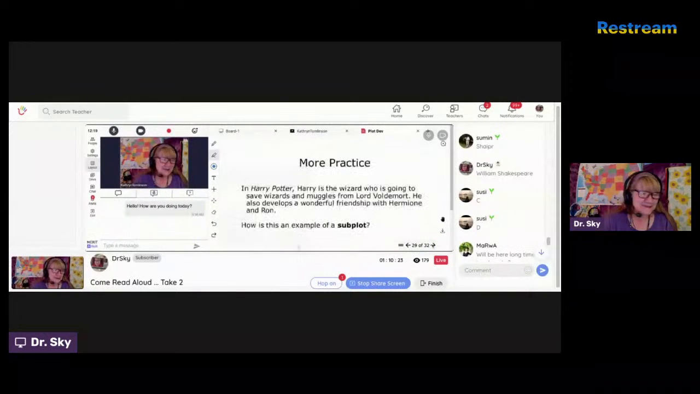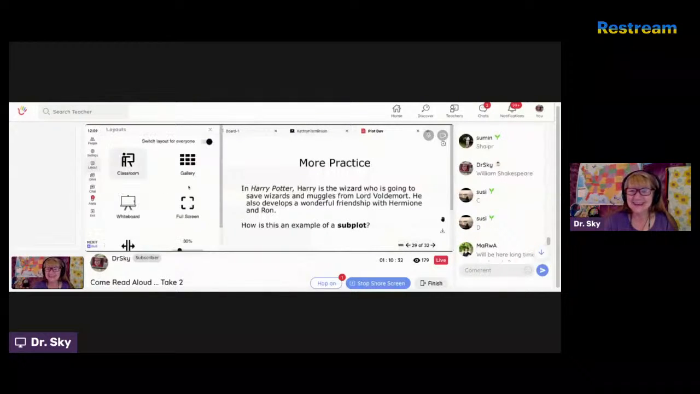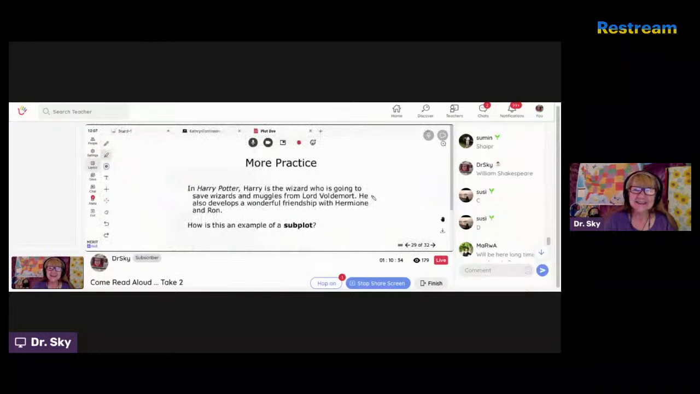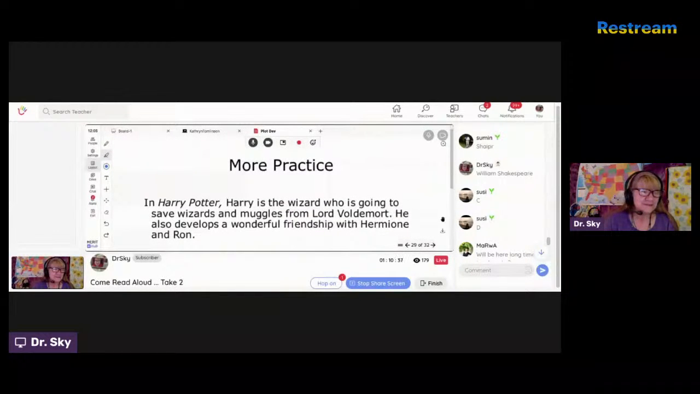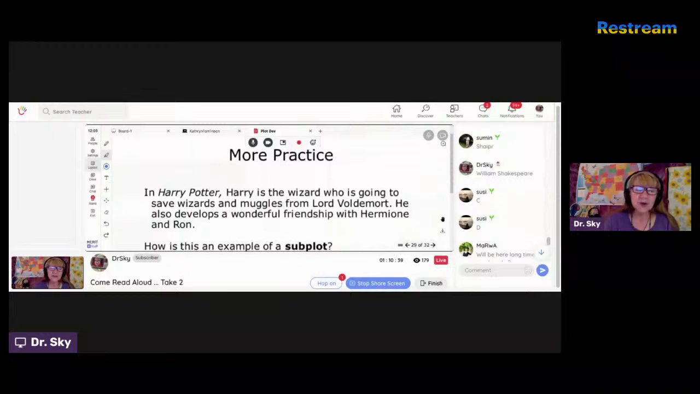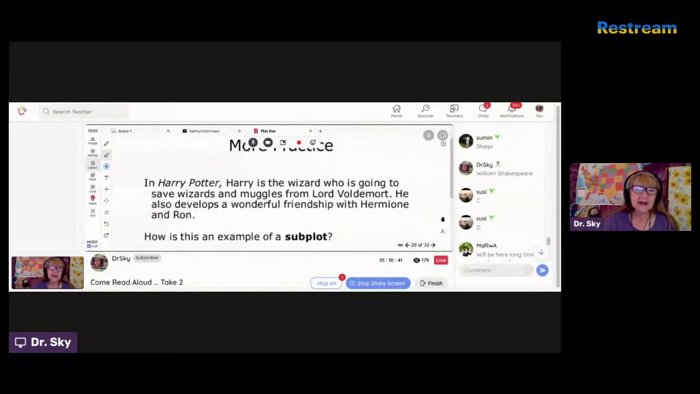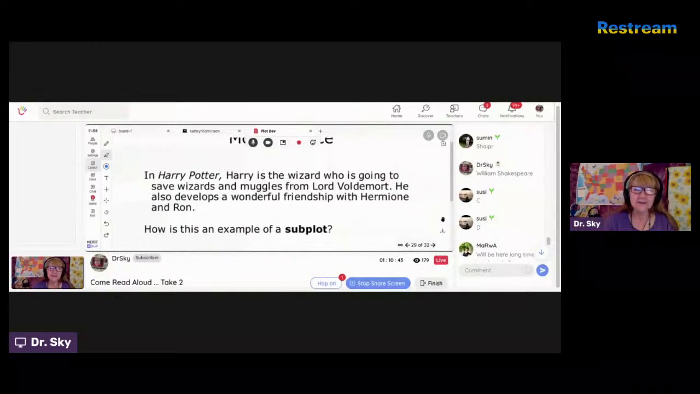Let's keep going. Oh, here's Harry Potter again. Come back, Elvin. Help me to read. I need help. I can't do this all myself. Okay, here it is. In Harry Potter, are you ready? Can you read it? I'll bring it up.